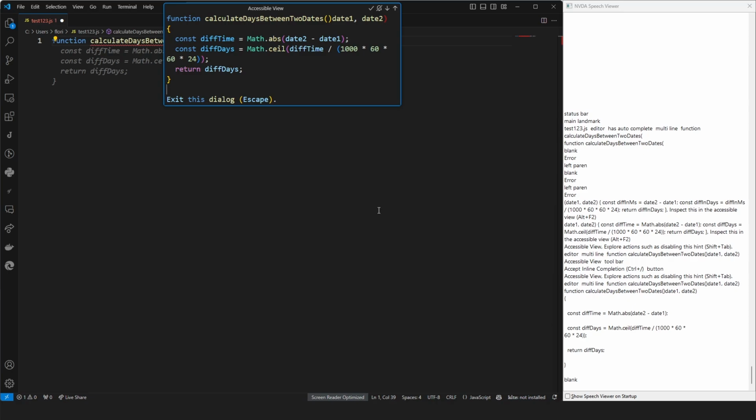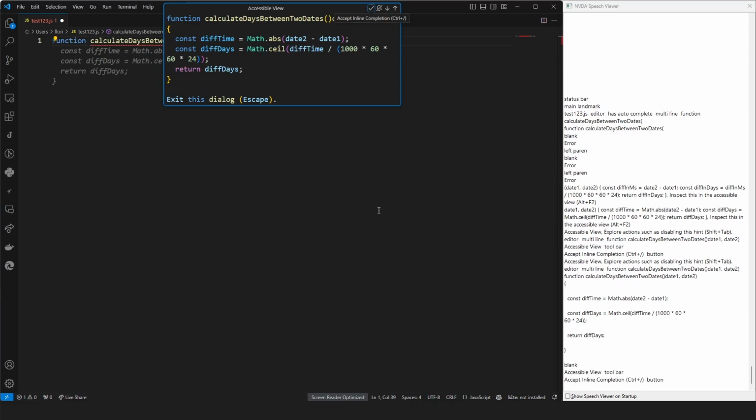As you can see, we can look at the suggestion in detail, and by pressing shift tab, we'll go to the toolbar, which lets us accept this code. Accessible view toolbar, accept inline completion, control plus slash button. This also tells us that we can use the hotkey control plus slash to accept this code suggestion.